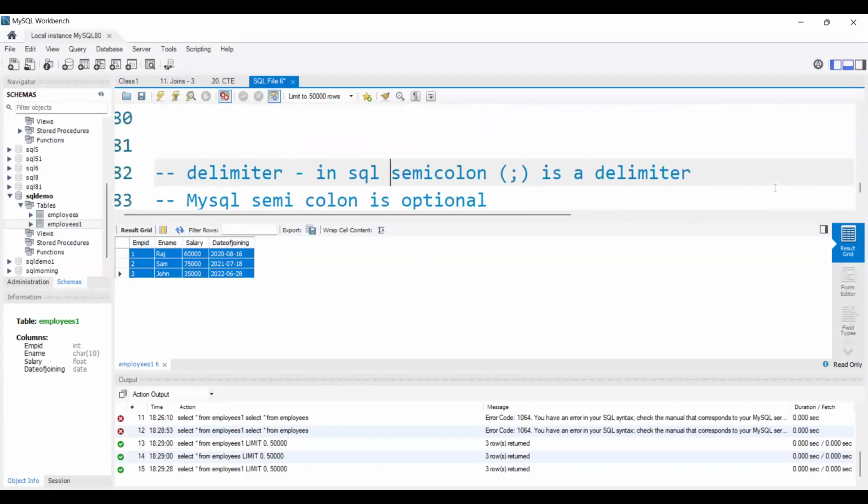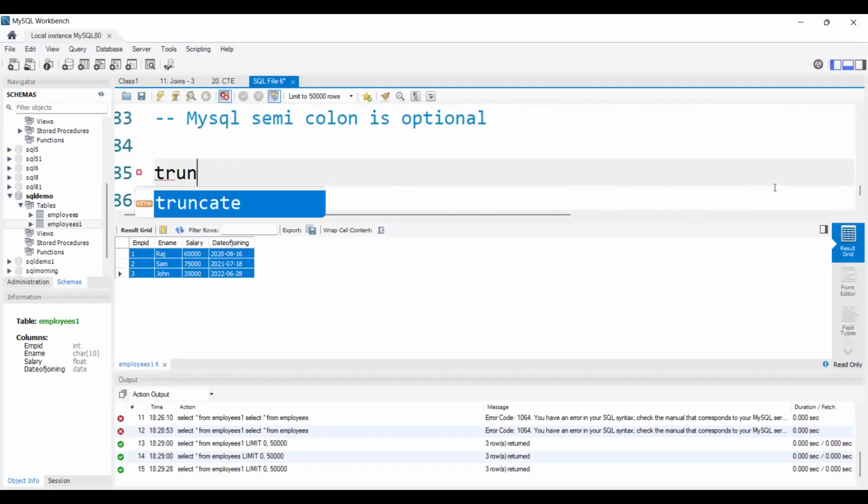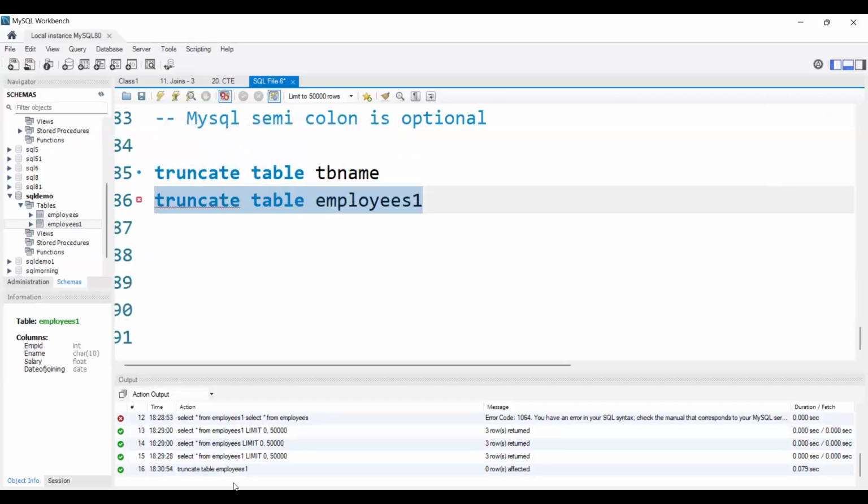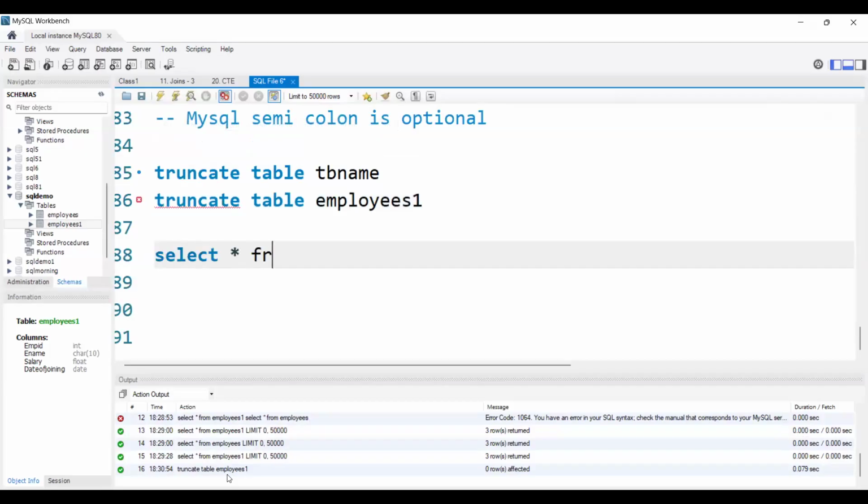Let's see. The syntax is very easy here. Truncate table, table name is the syntax. So let's see an example: truncate table employees1. This is my employees table data. I'm having 3 rows, right? First row, second row, third row. Now let me use truncate on this particular employees1. It got executed successfully. Now let me display the data. Select star from employees1.